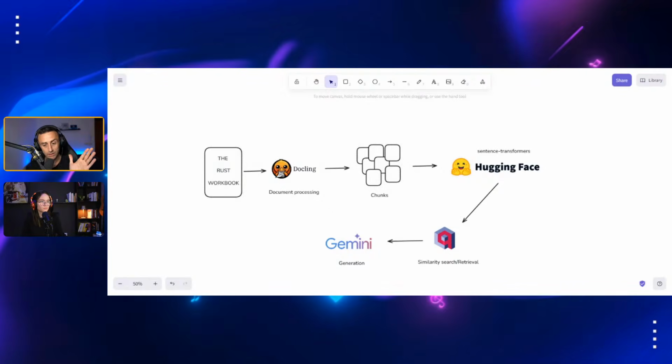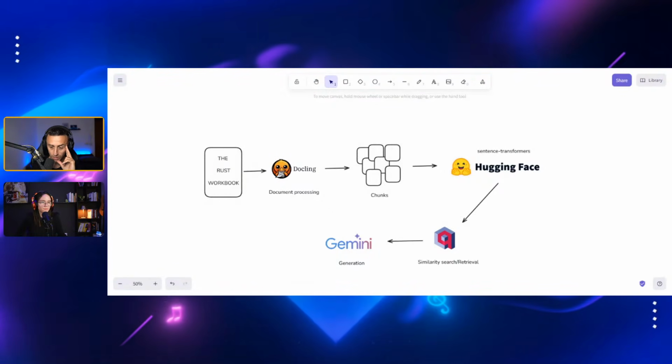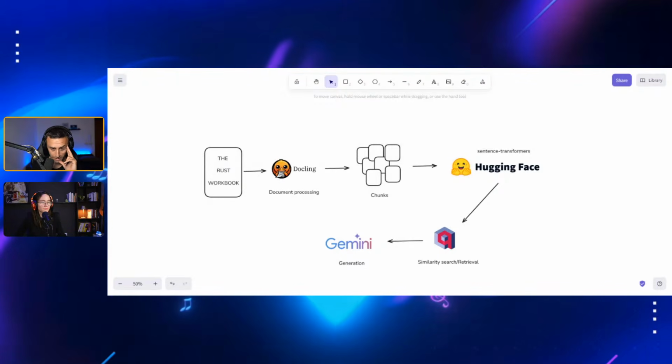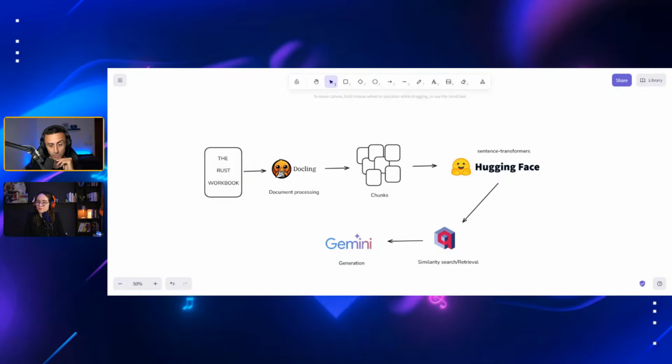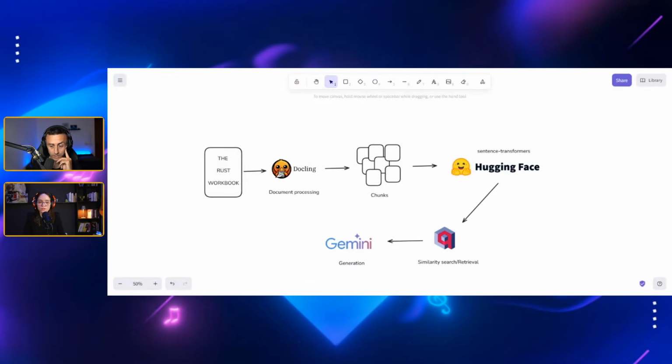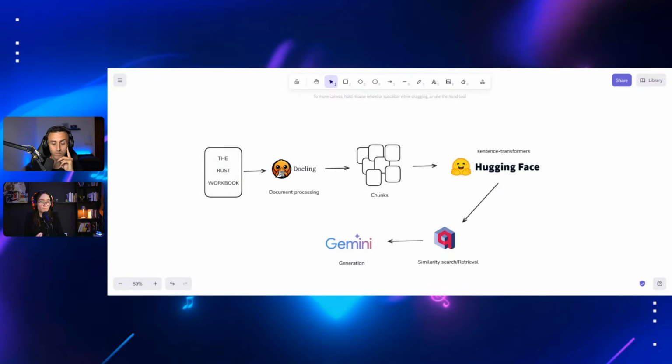Okay, so I have a clear idea of this, and I see also Gemini here. So I think we'll use Gemini under the hood, right? We'll use the Gemini API somewhere. Yeah, we're going to use the Gemini API as the generation part of the process.